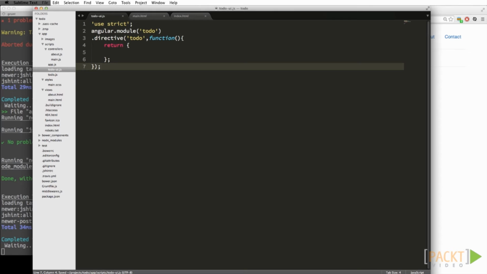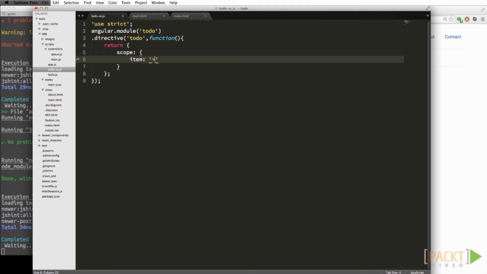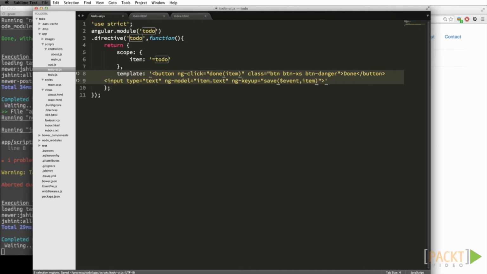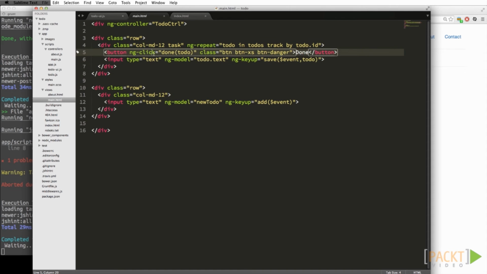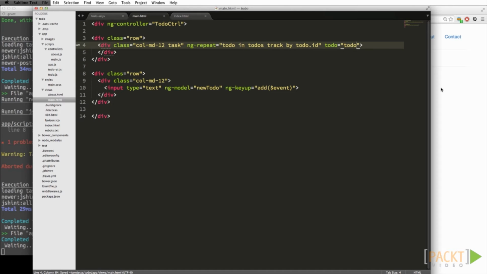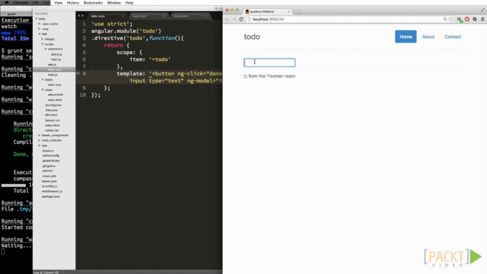Okay, that's just the basics. Now we've got to pass in a to-do. So this is saying that the to-do attribute on the element is going to actually have the to-do. Let's paste in the template. Change those references to item. And now let's go back to the template. Say to-do equals to-do. And let's create a new one.